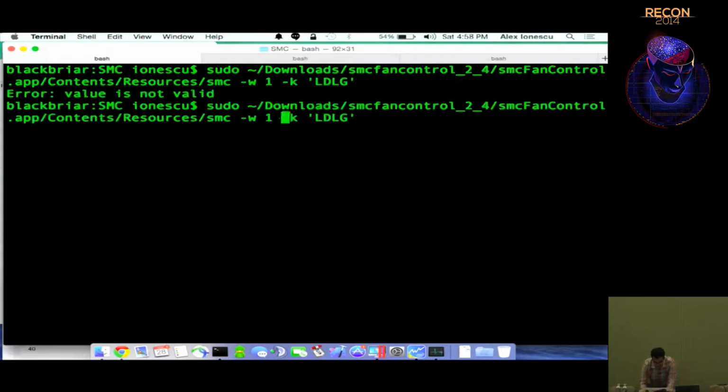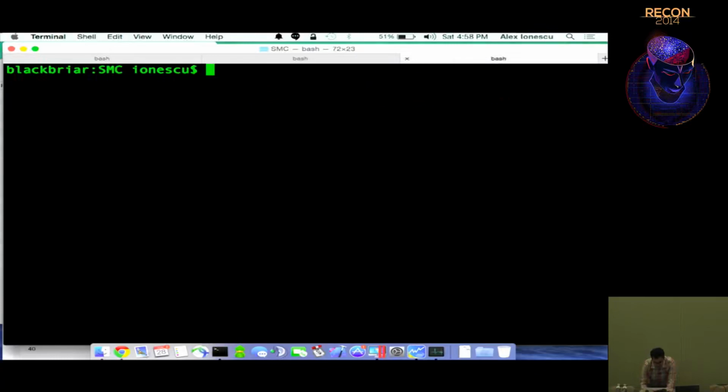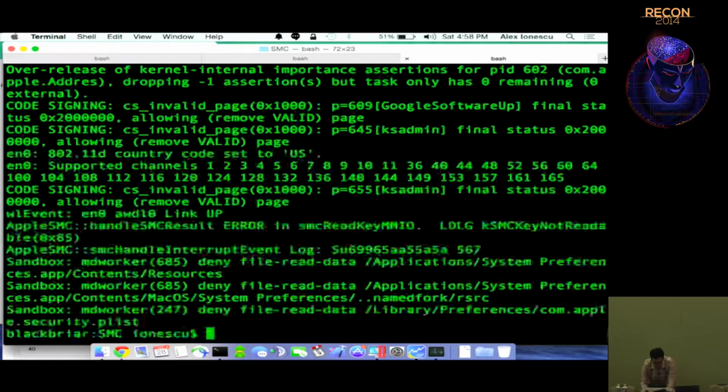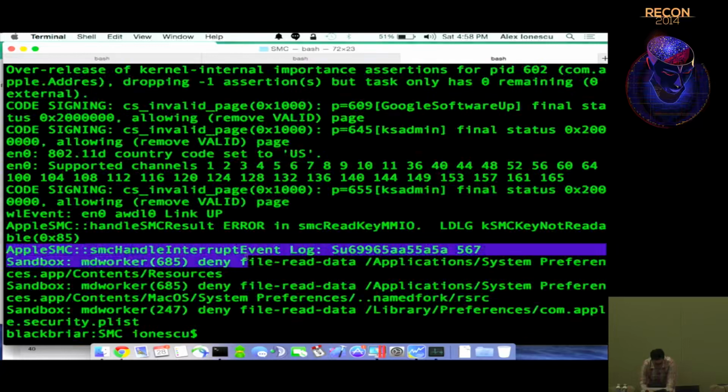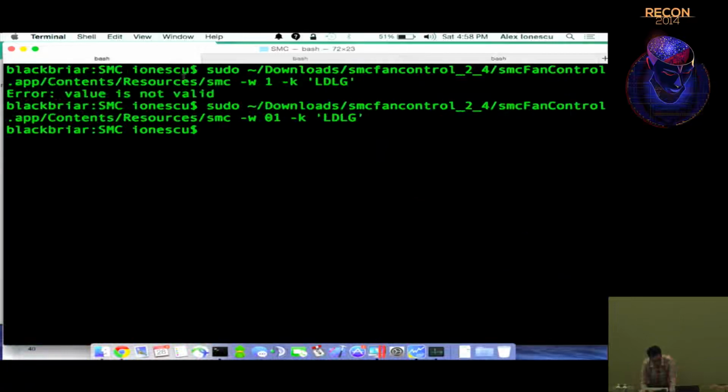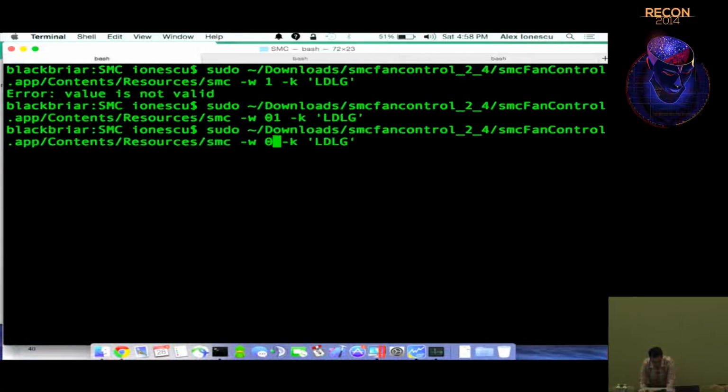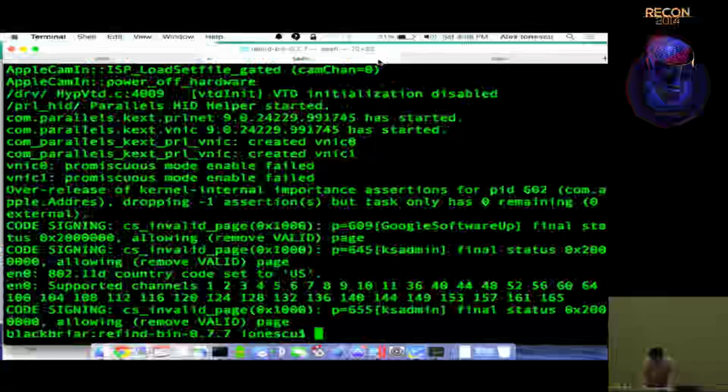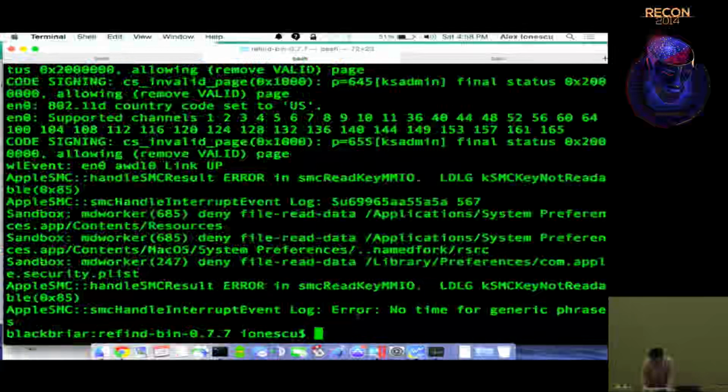Oops, let's try 0, 1. There we go. And if I dump dmesg now, you see from Apple SMC, SMC handle interrupt event log SU699665A 55A5A 567. It's a hard-coded string that gets dumped when you write 1 into LDLG. If I write 2 into LDLG, the kernel log now says, error, no time for generic phrases.